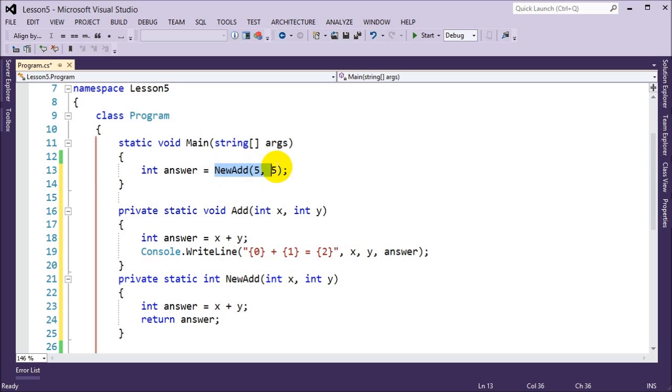Now when it goes new add 5, 5 here, it will go to my function, do 5, 5, it will get answer 5 plus 5, and then it will return answer back into the function call, which is here. So then this is equal to the value of 10. So this statement says int answer equals 10 in reality. So now our answer variable holds the answer of 5 plus 5, whereas with this example, we don't know what the answer is.